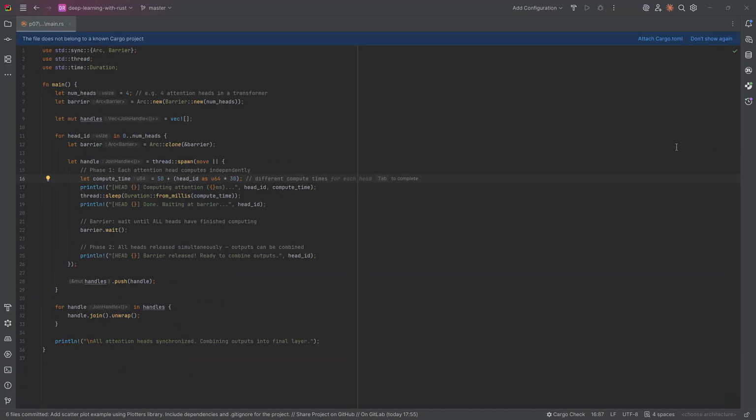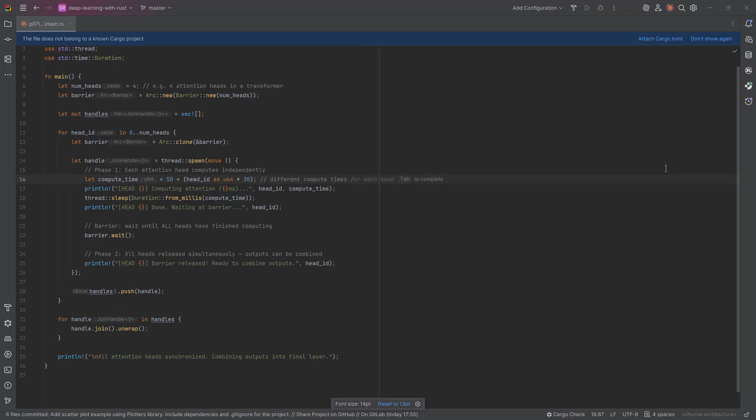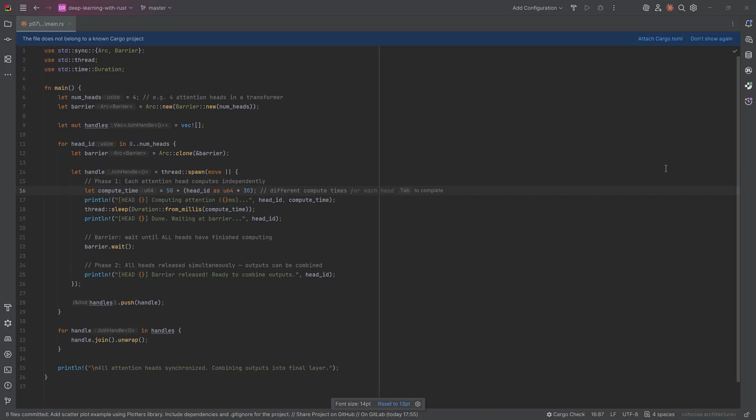This program demonstrates a barrier synchronization pattern. What it does: spawns multiple threads, like attention heads in a transformer. Each thread computes independently, for different durations, then waits at a barrier. The barrier blocks each thread until all threads reach it. All threads must arrive, then all continue together. After the barrier, all threads are released at the same time. Now it's safe to combine the results.